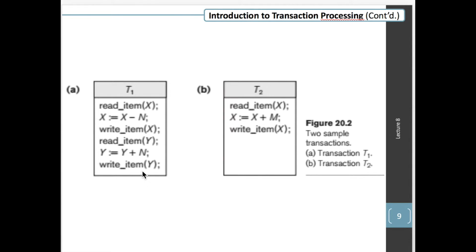In the example, I have transaction 1 and transaction 2. Transaction 1 will read X, then subtract N from X, then write X, read Y, then add N to Y, then write item Y. Transaction 2 reads X and adds M to X, then writes X again. These are two simple transactions that occur in my database.